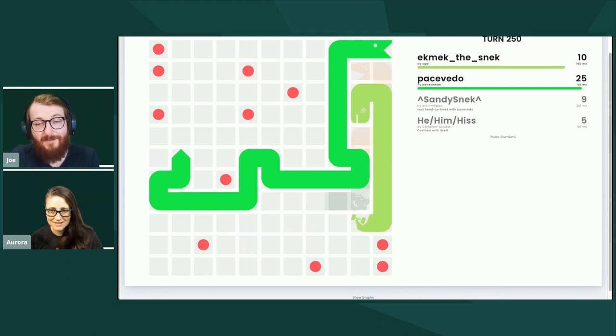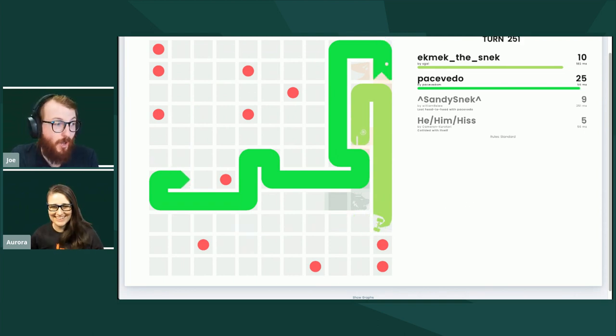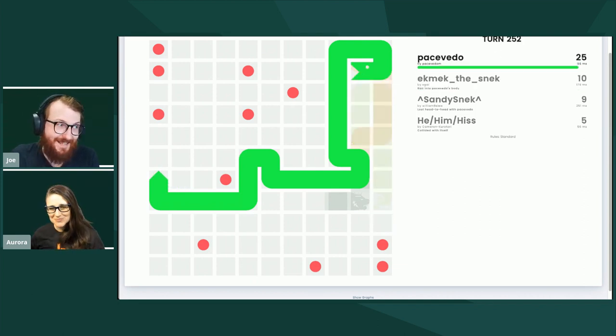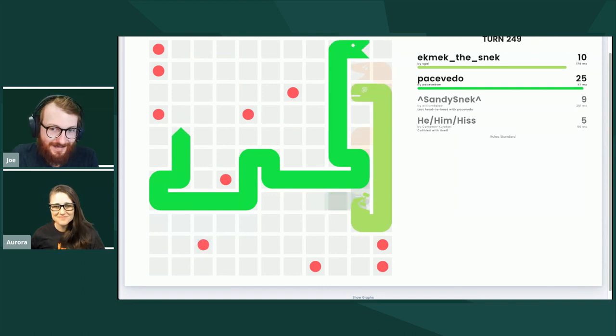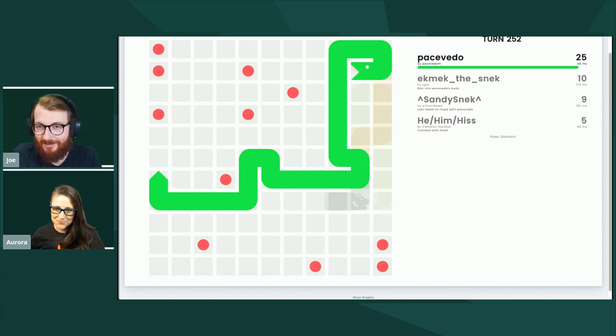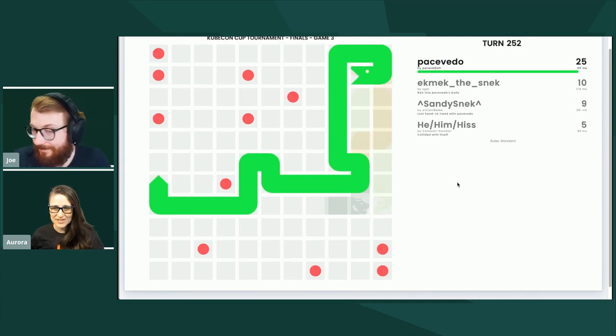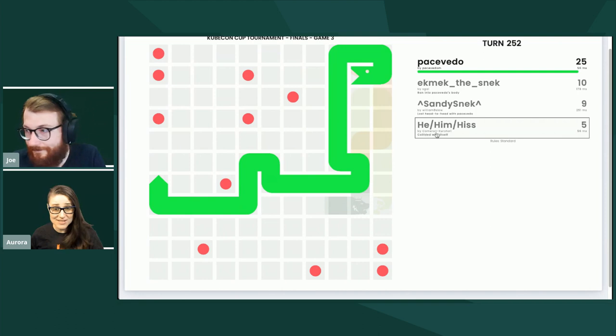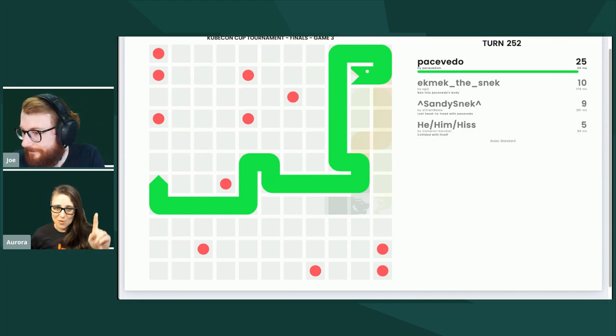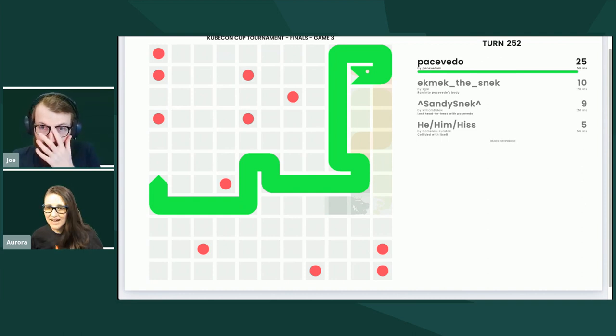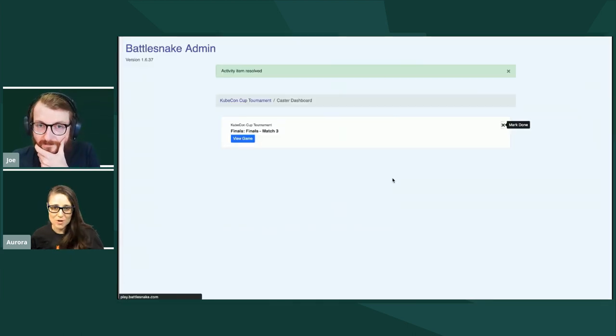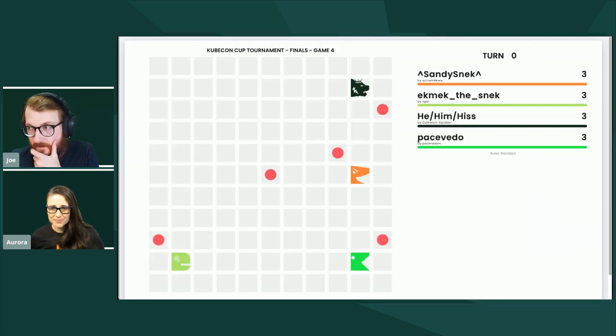Having said that, Passivado was only one move behind on death. If Ekmek found another square, if they had tiled just a little bit different, if they'd gone up one here, this would have been a game for Ekmek. Very close. Oh, congratulations, Passivado, who now has two wins and only needs one more win to wrap this up, with Hehimhiss in second place with one win so far in the final. Okay, still everything to play for though.